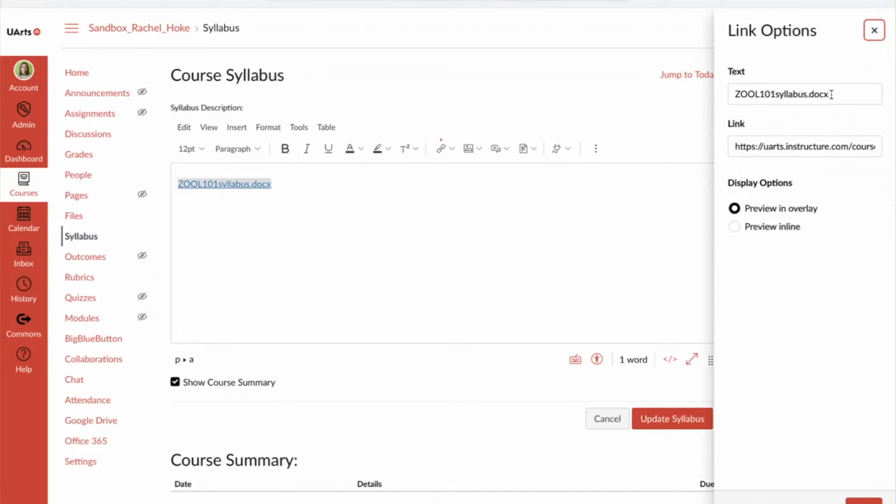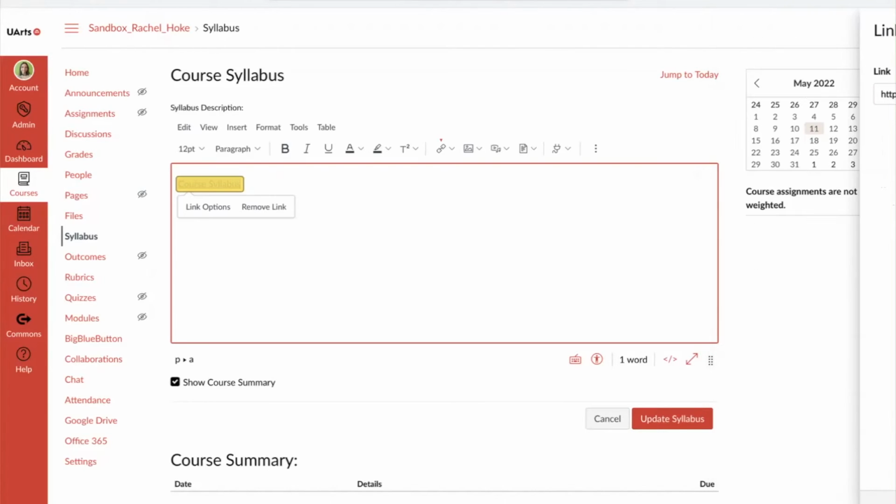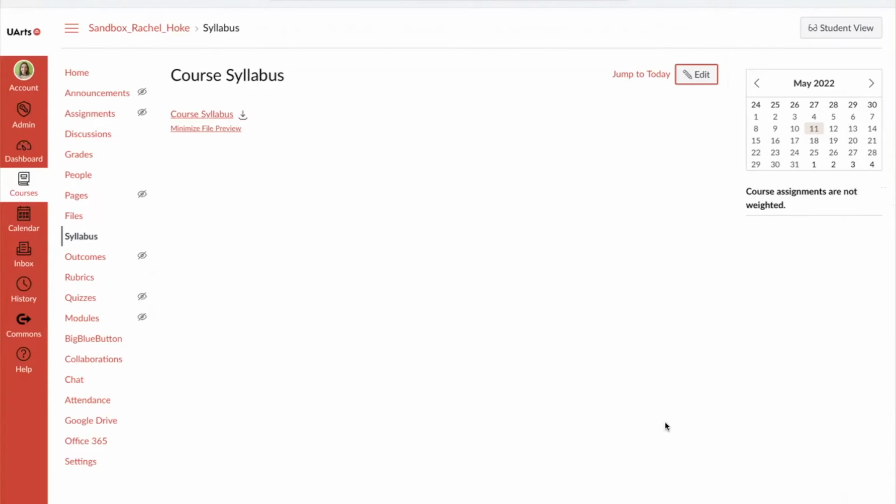In the pop-out window on the right side of your screen, give your link descriptive text that is different from the file name and tells users what the item is. For example, you might just call it Course Syllabus. Under Display Options, select Preview Inline and Expand Preview by default, then click Done and Update Syllabus.